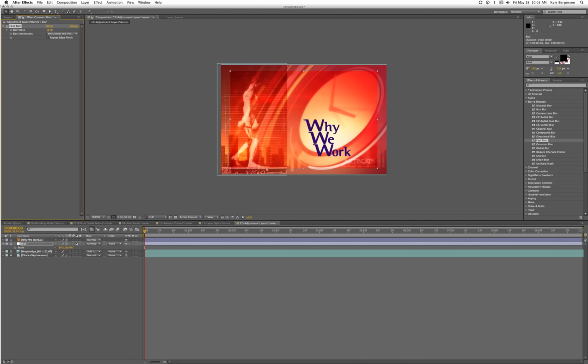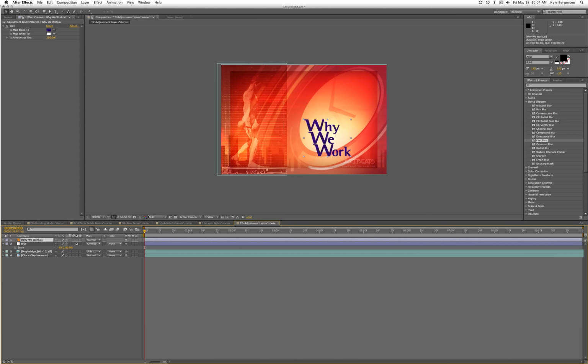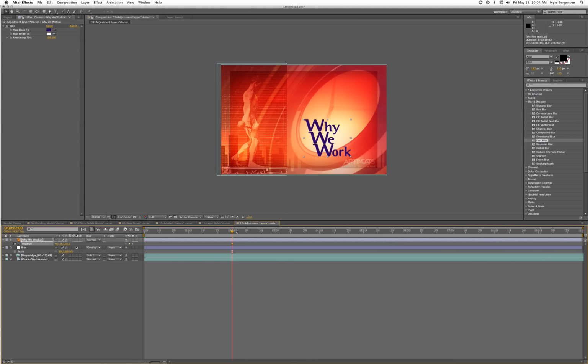And with that, we might be able to even increase our blur again. So that kind of has a nice glowing effect. And then what we'll do is we will walk our text in. So that's where it's going to land. So I'm going to keyframe P, hit Home to get to the beginning of our comp, and we will just scrub this out of the screen.